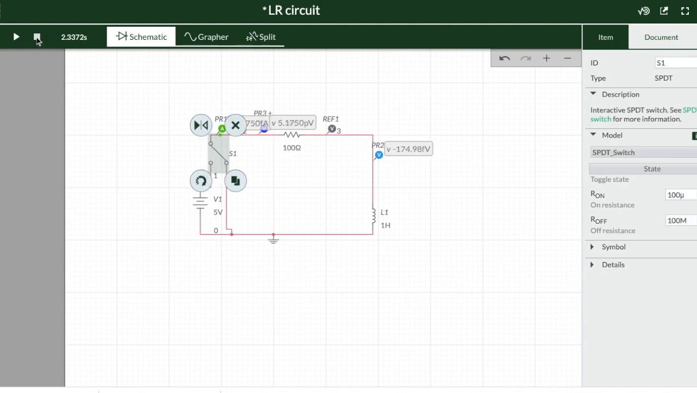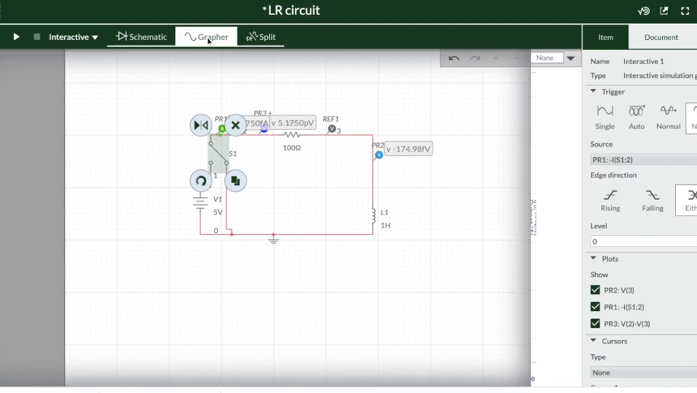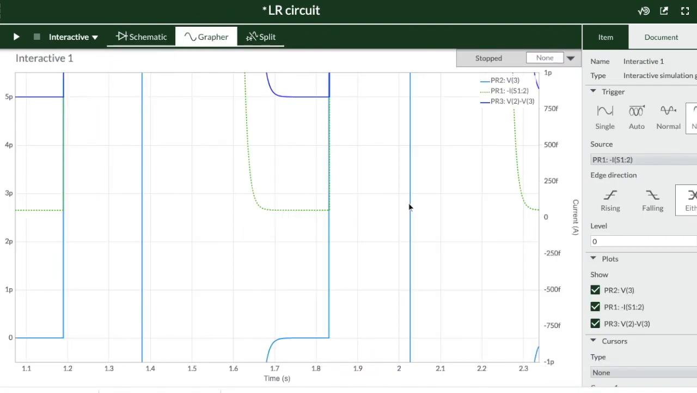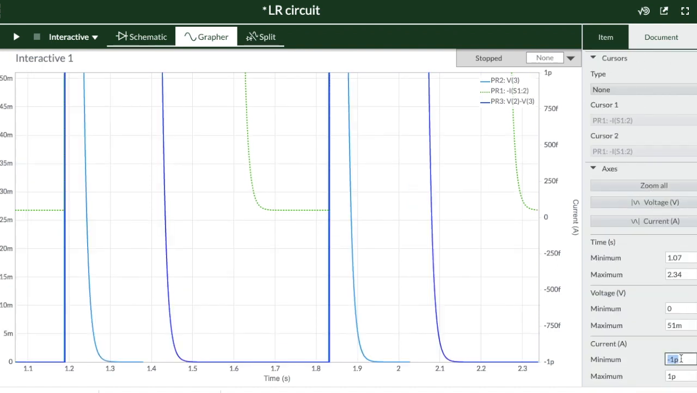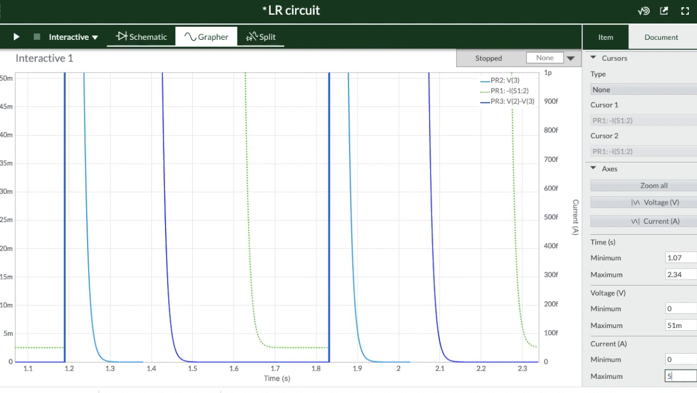We have gone through 2-3 cycles. Now let's stop over here and we'll come to grapher mode. In the grapher mode, we'll select those cycles where we can see the change in current clearly. So let's select the triggering as none, the edge direction as either, and we'll select minimum current as 0 and maximum current a little more than the expected maximum current. So we'll select it as 51 milliampere.